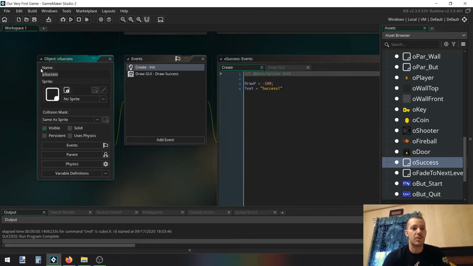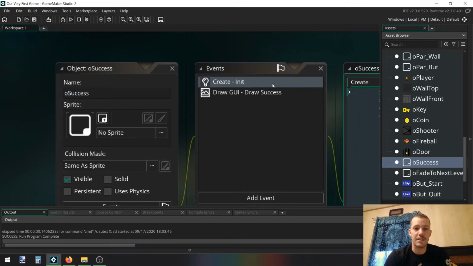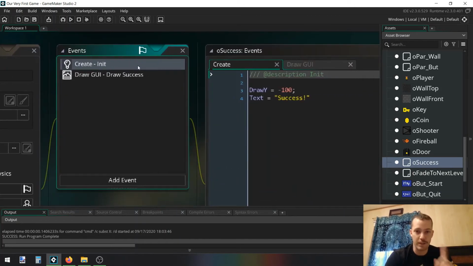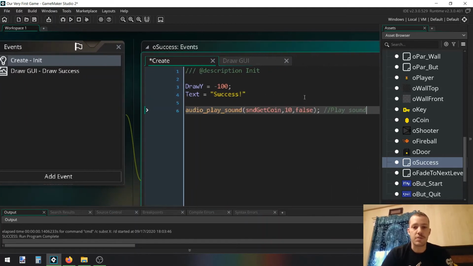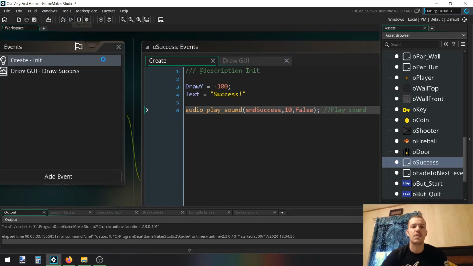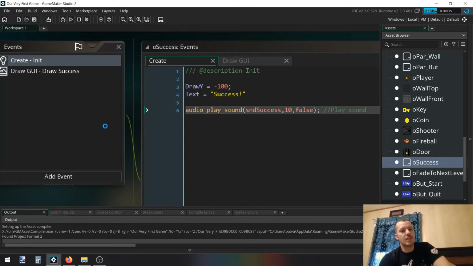So when this O success is created, the create event will run one time at the creation of it, and it will play the sound for us. So play sound, SND success, 10 priority, false for the looping, and let's just quickly grab that key and hit the door, and hear that success noise. And then we'll add in some music.